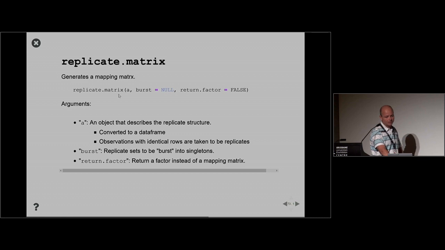It's called replicate.matrix. You pass it something that gets converted to a data frame. So say you pass it a factor, and then it gets converted to a data frame that has 1 column that is that factor. Every observation with identical rows in this data frame is going to be taken to be replicates.